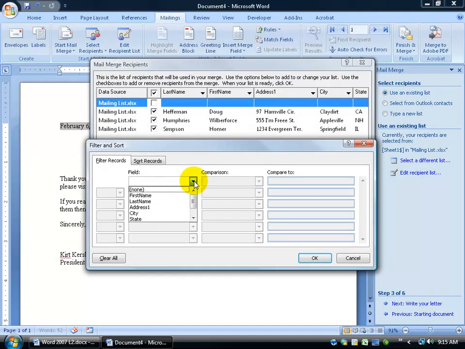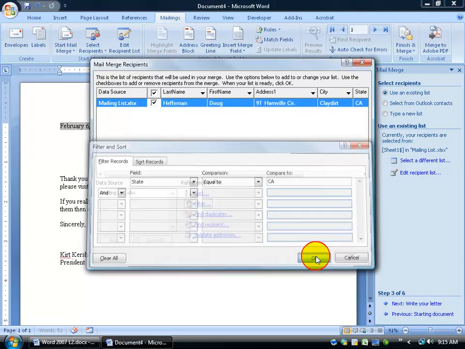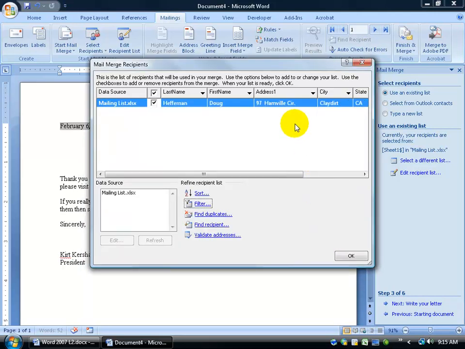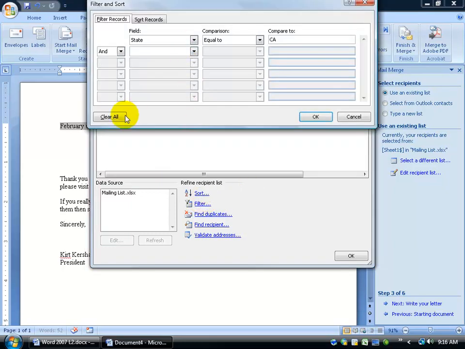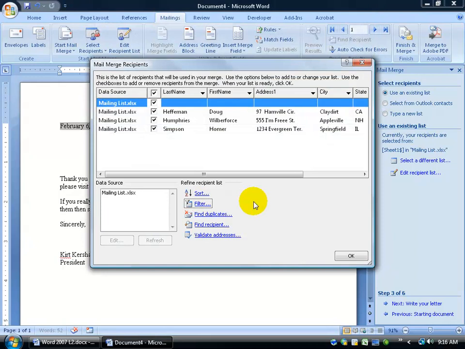I could also filter. Let's say there are some records, maybe let's go by state, that I don't want to be in my mail merge. It's going to be CA. So there's the state field, and I'm looking at the state field CA. Anything by CA, when I click OK, I'm going to filter out all the rest of the records and just filter in California, because those are the only clients that I want to know that I'm moving, and then maybe later on send out another list. But then I can always remove the filter and say clear all and click OK.